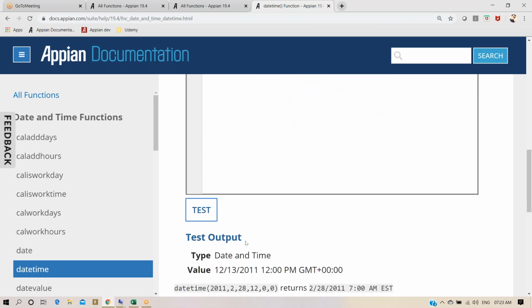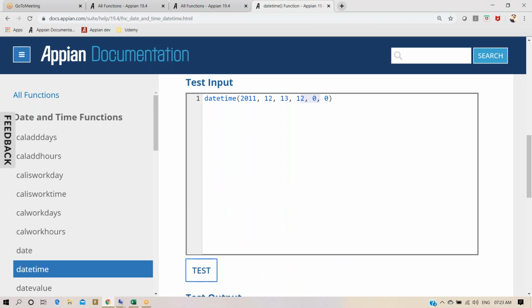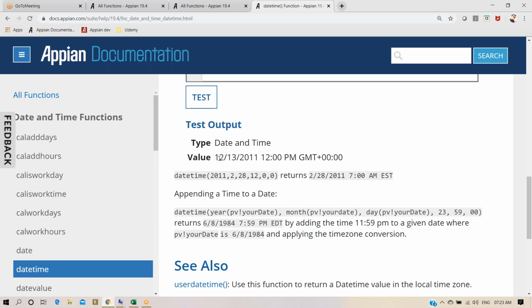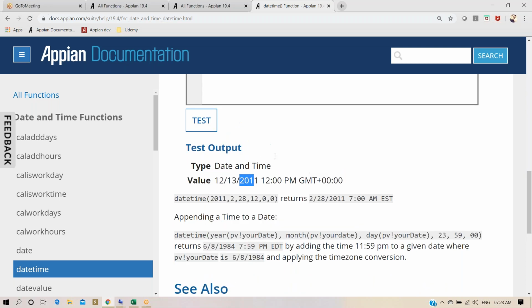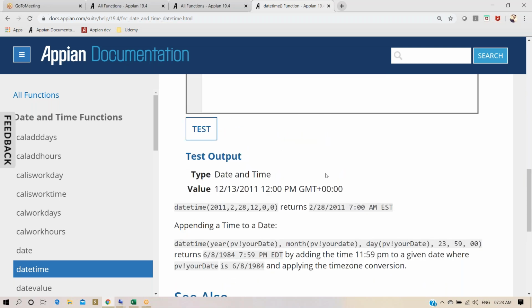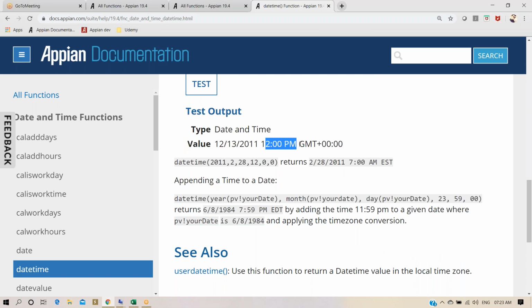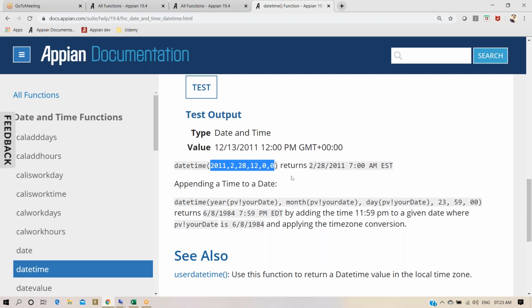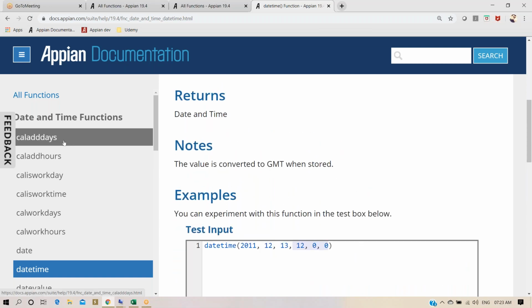If I execute this, see what it gives. 12 was the month, 13 was the date. This is 12 month, 13 date, 2011, and the time which we have given, 12. This is 12 p.m., and the time zone it is taking is GMT. So this is date and time. You can specify what date and time you want. By specifying the year, month, date, and the time, it will convert into the date and time and give you the result. Okay, is it clear?